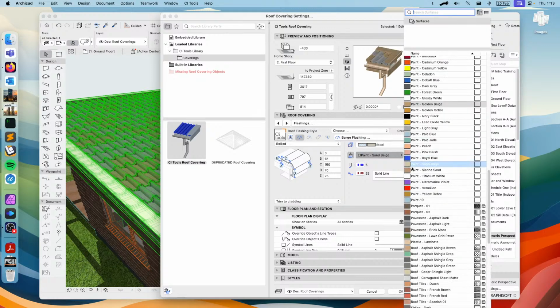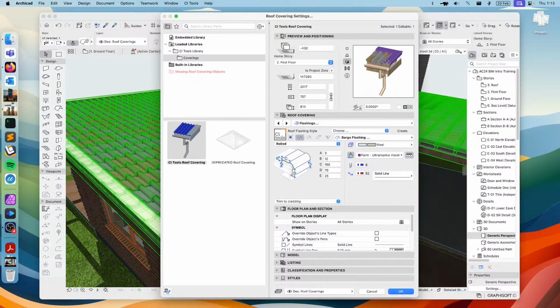And we will make the flashings purple so that we can easily see the change there. And then we just hit the create button. Say I want to create a new style, and we'll call this one purple rolled. So we type in a name for that there, and then hit the save button, and that will save a new flashing style for us.